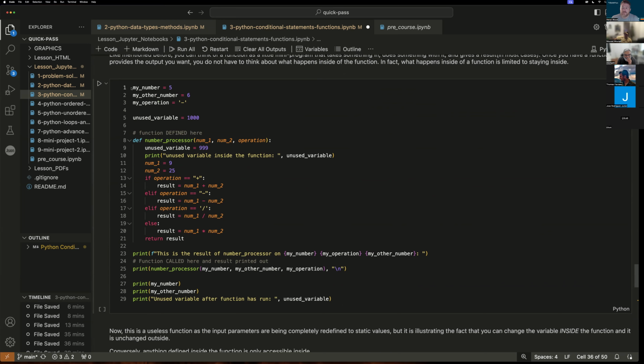Let's start at the top, and it looks like we're defining numbers, right? We're saying, okay, my number equals 5. My other number equals 6. And then my operation equals this minus sign. It's a string with a dash. And then I'm going to say unused variable is equal to 1,000. Okay, that's cool. I have an unused variable. And then I move to defining my function, and I'm saying, okay, I have a number processor here. Spoiler, it's like a calculator. I take some arguments in here, and I have a num1, a num2, and operation.